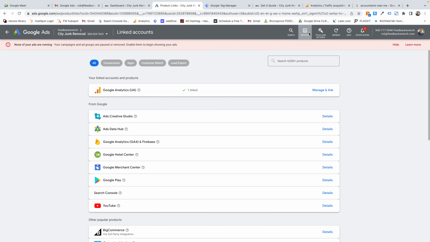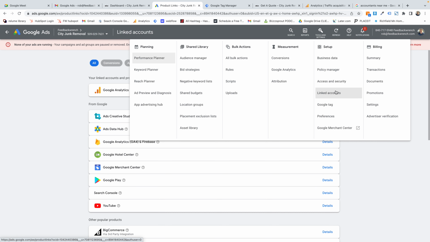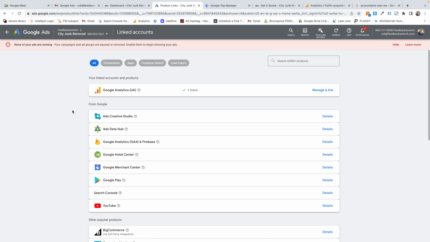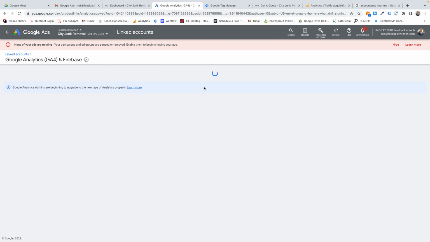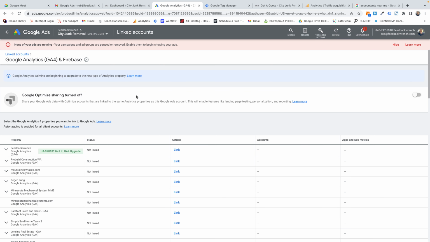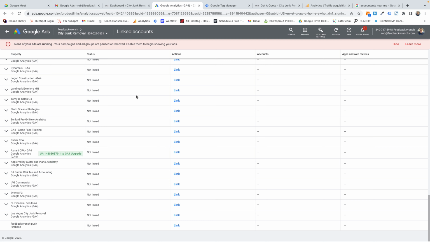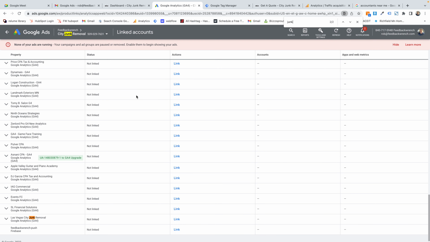Now what I want to do is come in here, go to tools and settings, go to linked accounts. When I get into linked accounts, I'm going to link a Google Analytics G4. Basically by doing this, there are a number of advantages.